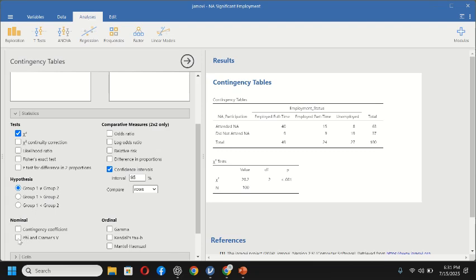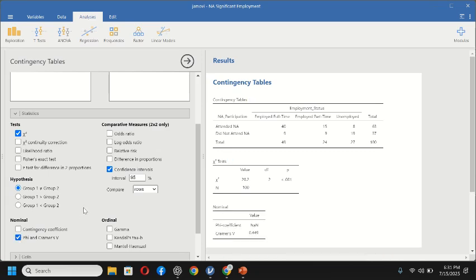And I want to hit phi and Cramer's. It's actually going to be the Cramer's V, I think that's going to give me the data that I need to interpret the significance of the effect. Not the significance, the effect, the size of the effect, if there is an effect.